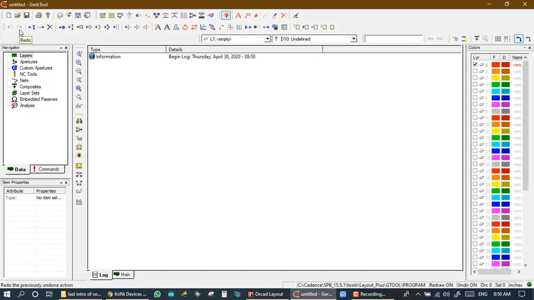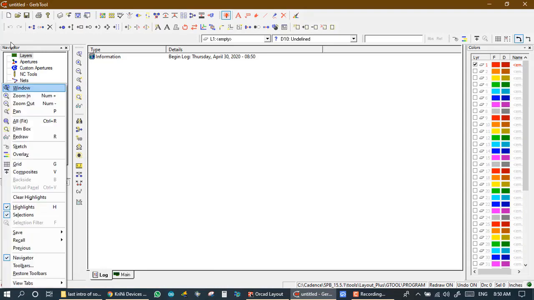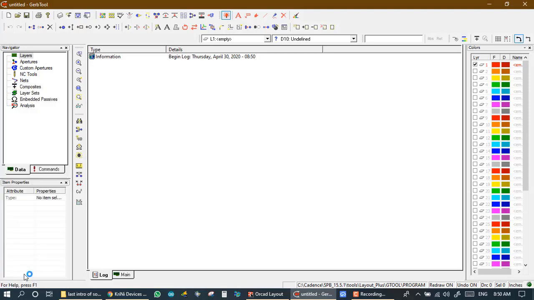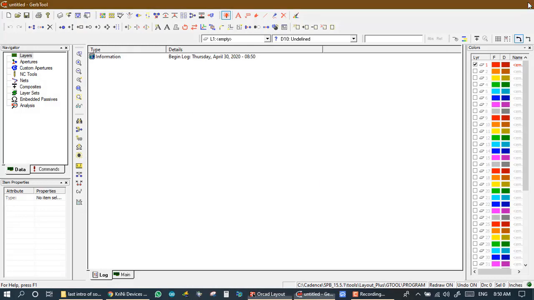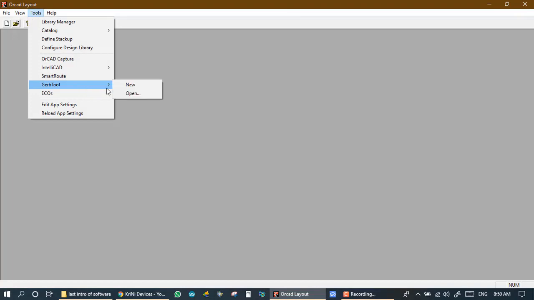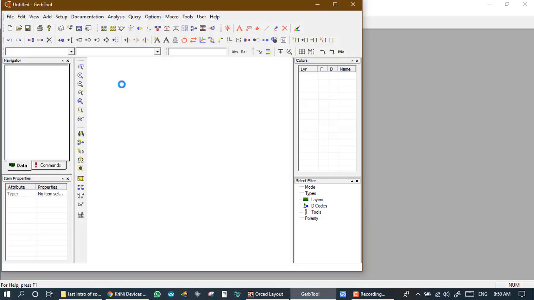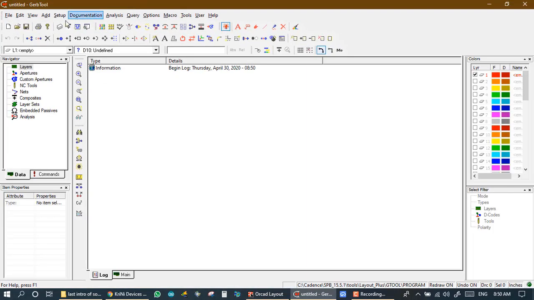So first, some functions are missing, so first we press Alt and Control V and restore toolbar. Okay, close and open once again. So this missing function like file, edit is now available. So first we put all these functions in proper place.